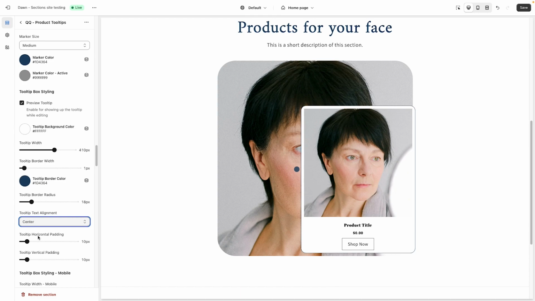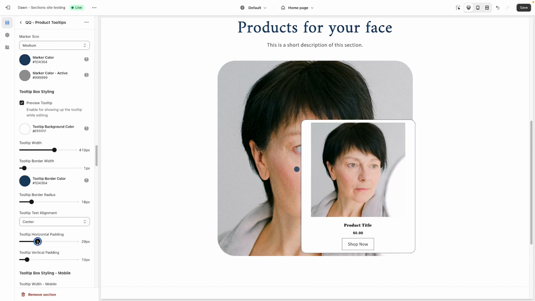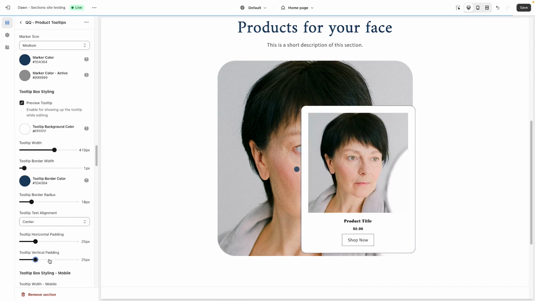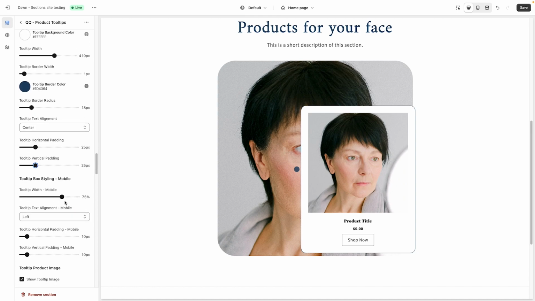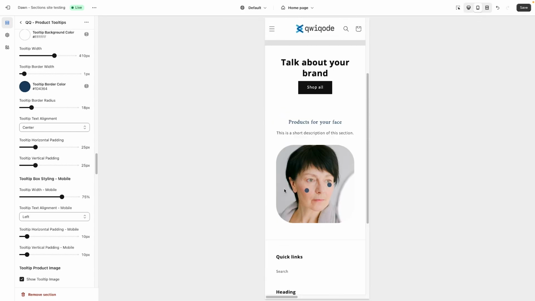Now we can add horizontal padding. As you can see, there is padding here of 10, so we can add that, let's say, 25 horizontal, 25 vertical. And then we have those same settings for mobile, but on mobile we don't have it by pixel, we have it by percentage of the width of the device screen.